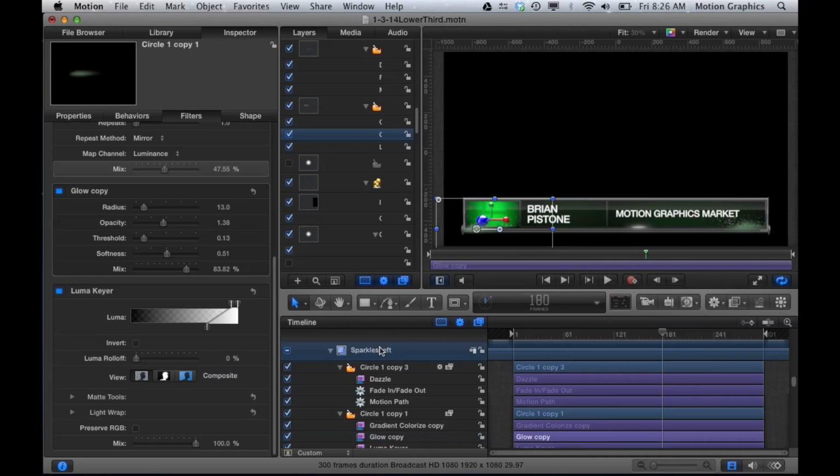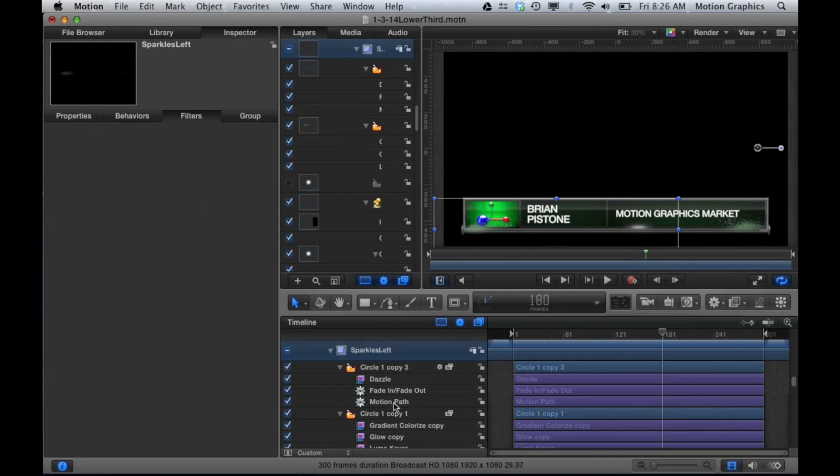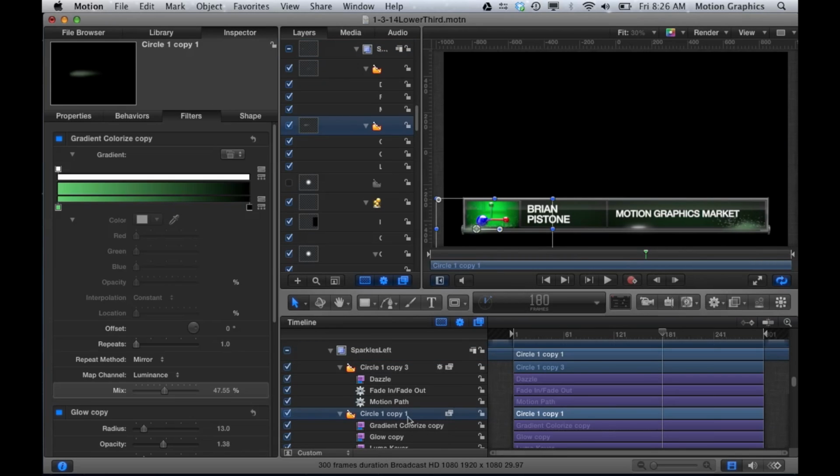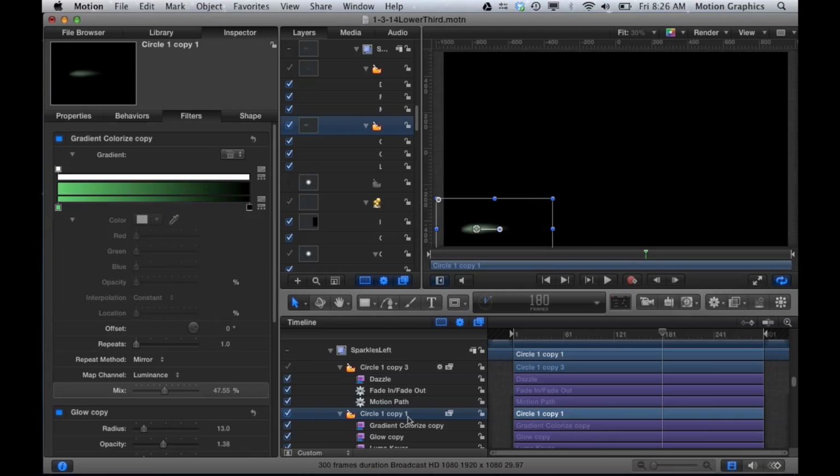Yes, so we're in sparkles left. This object does not move, it just stays here. If we solo it and get rid of our overlay, we can see that this is a mintier green that goes off to black, and it is at 100% opacity, so it obscures what's going on behind it.